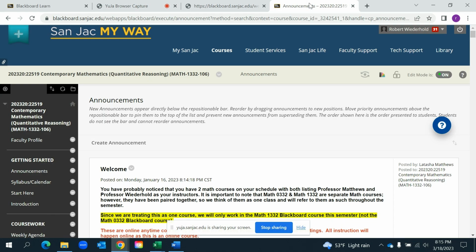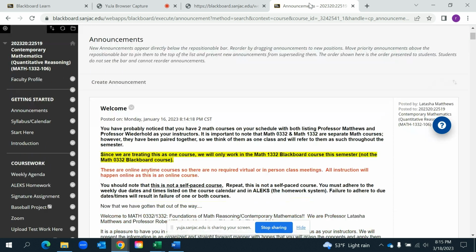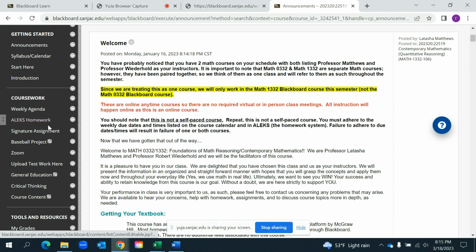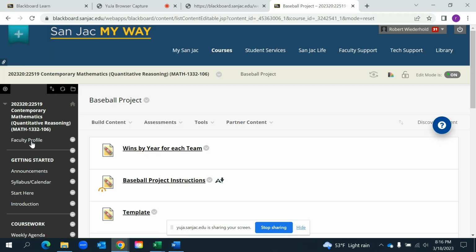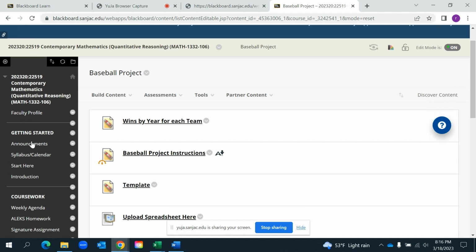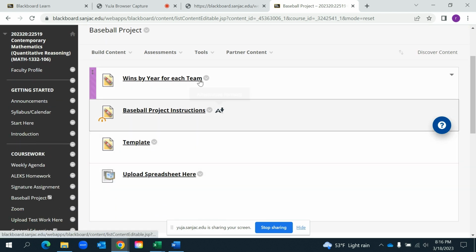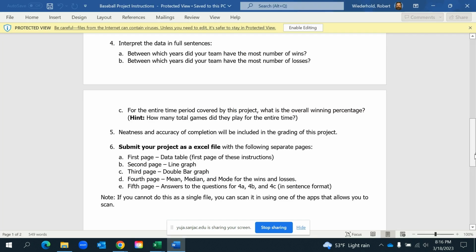All right, let's take a look at our baseball project. So I'm sharing the screen here. It works. On the left, you'll be able to see the baseball project in our Blackboard course. And here's what you have. These are the instructions, the baseball project instructions.